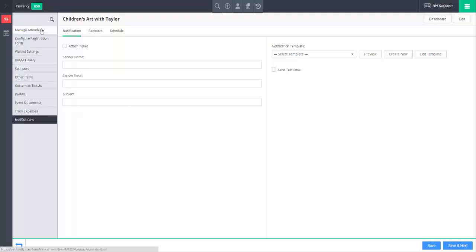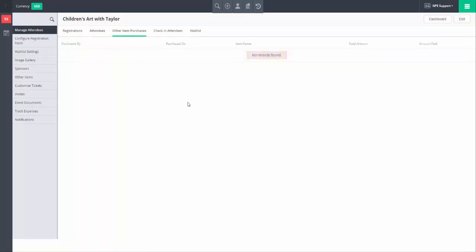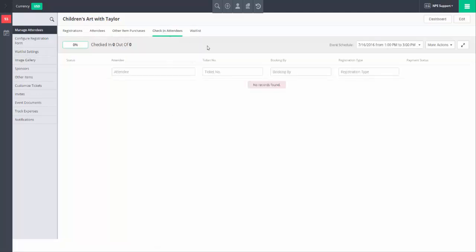Okay, so manage attendees. We have a couple of lists here. We have registrants. These are the people who are registered, so we'll see this in a few minutes. We'll see the person who registered and their tickets. Attendees are just the people going. If we don't know, it'll say guest. Other items purchased will show us the purchase of other items. Check-in attendees is used for being at the door and will let you say who actually showed up.